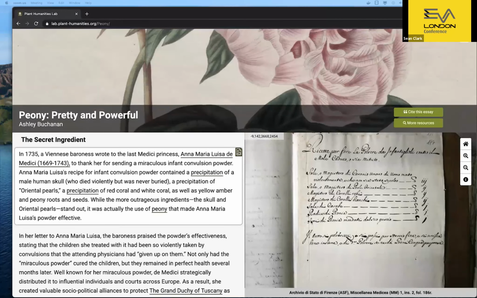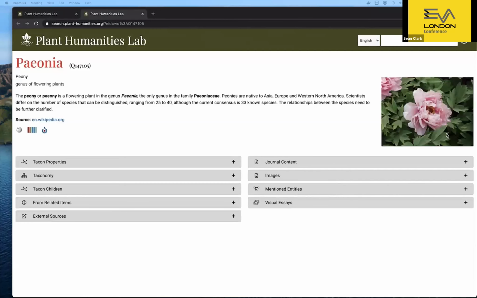One of the most exciting features of the Plant Humanities Lab is our search tool, which I mentioned earlier. You can access it from the home page as well as from each visual plant narrative. Simply click the More Resources button at the top of the essay to learn more about that specific plant.